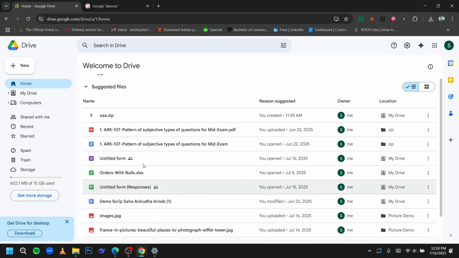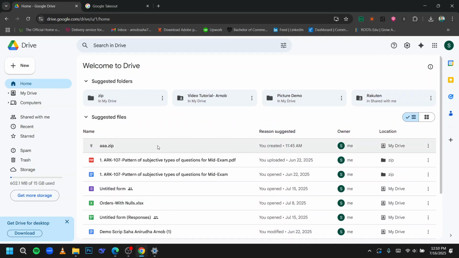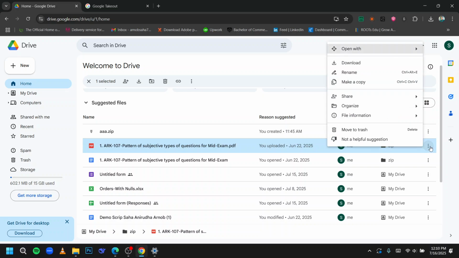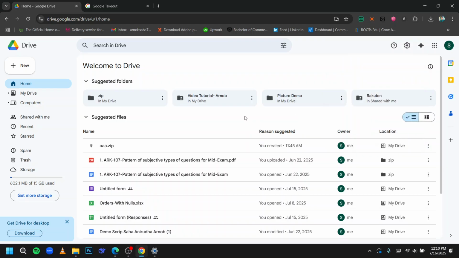After that, if you would like to download the files that you have singly, if you want to download one of these files, then you just simply click on it, click on the three dots, and simply click on download. But if you are downloading files one by one, it will take much more time.